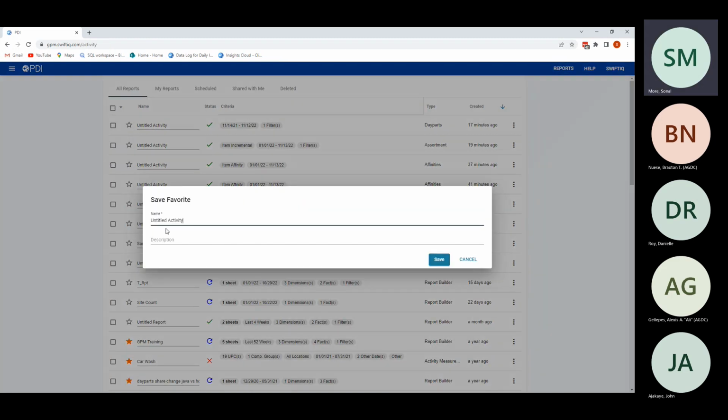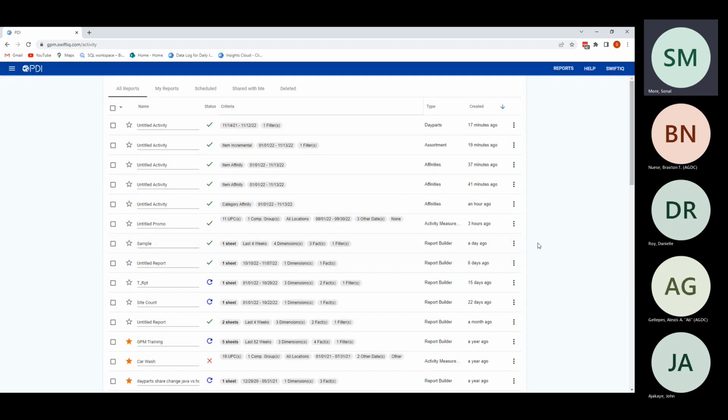Just click on the star over here and say save. That will save your report, and it won't get deleted until you go ahead and manually delete it. Another kind of report that doesn't get deleted is the scheduled ones. Whatever is scheduled will remain intact and never get deleted.